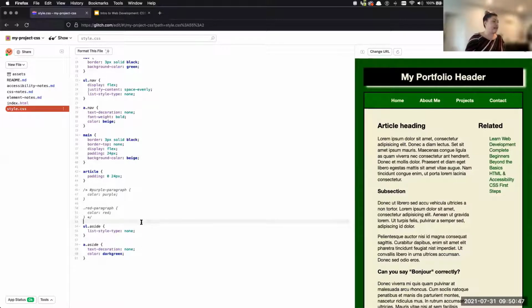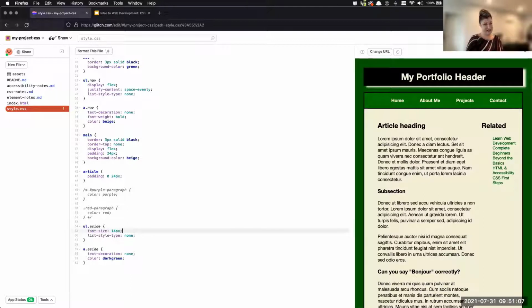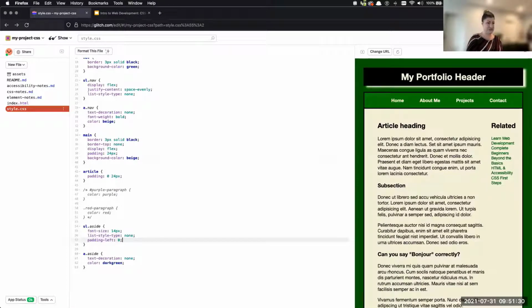Now, say we want to change the size of the font because maybe we don't want it to be as prominent as the font in all the paragraphs. We can change the font size by using the property font size. And we'll give it a 14 pixel size. So now you can see it's a little bit smaller than the rest of them. To make that a little bit nicer looking, it looks like there's padding added there for some reason. So we'll say padding left 0. And it moves it over. So now everything is lined up a little bit better.